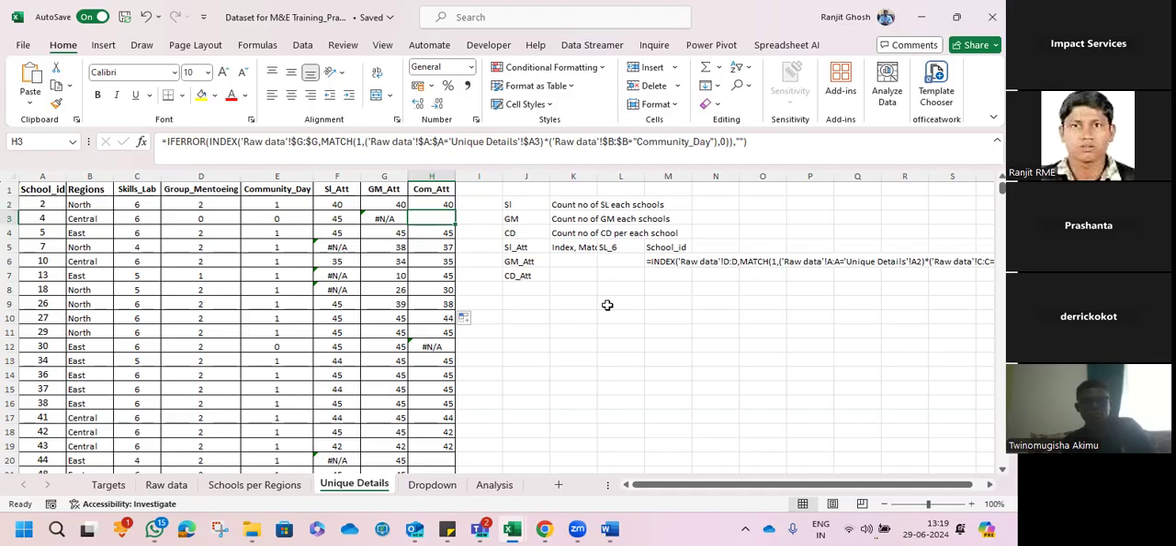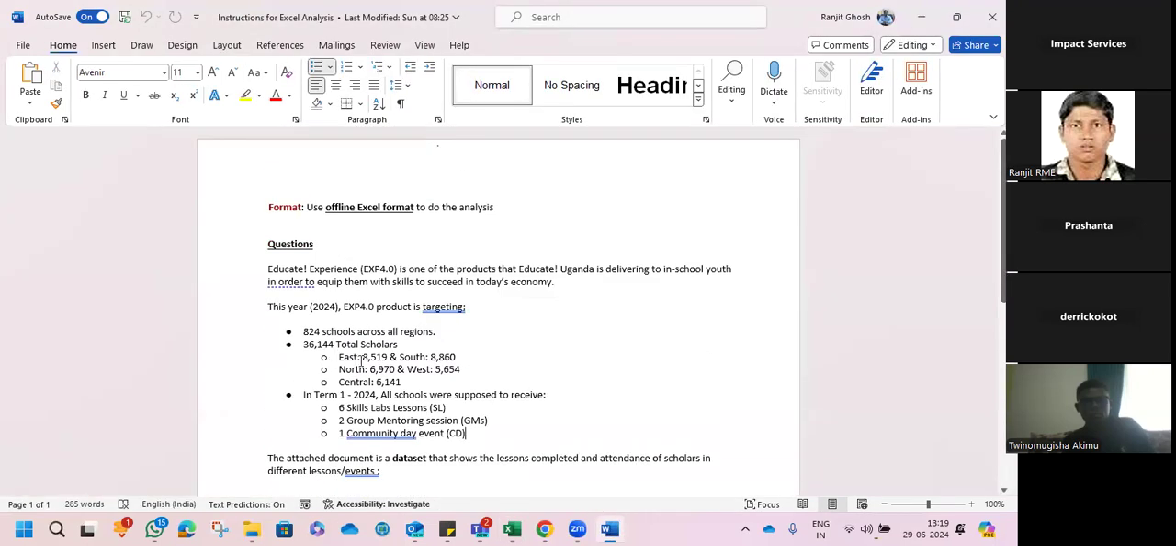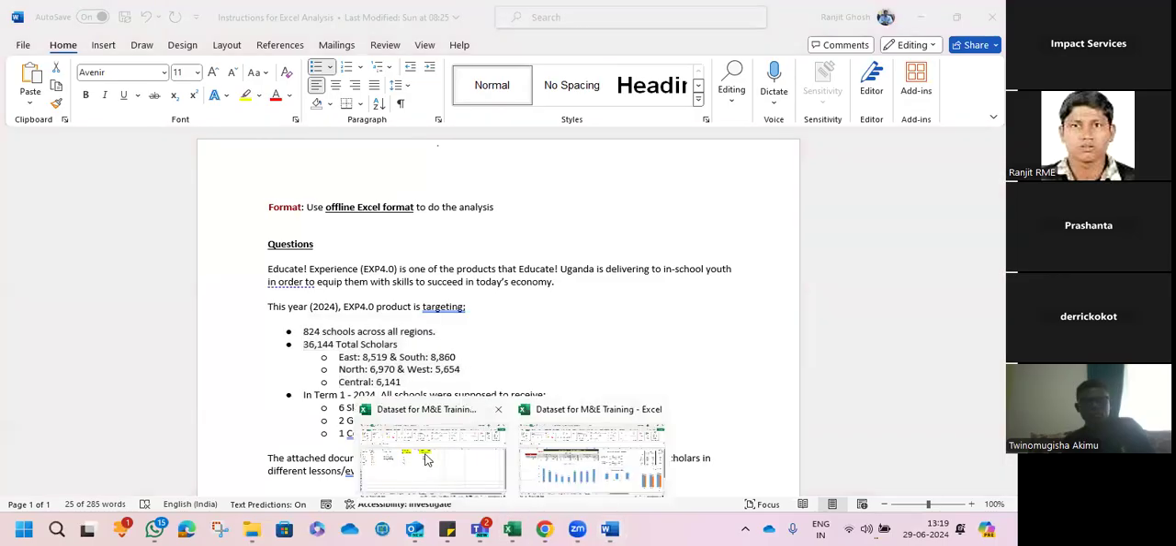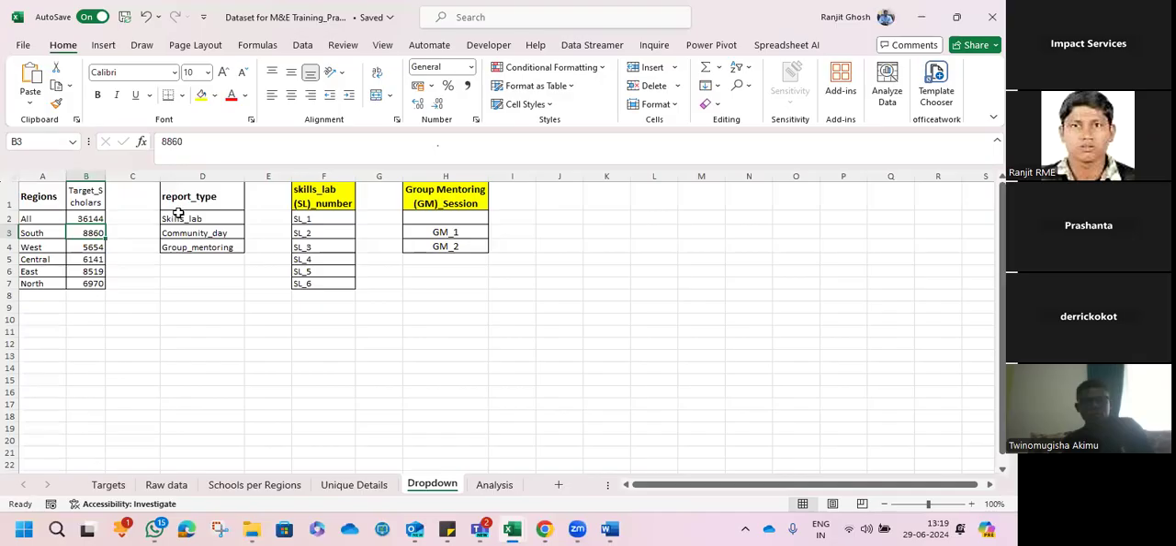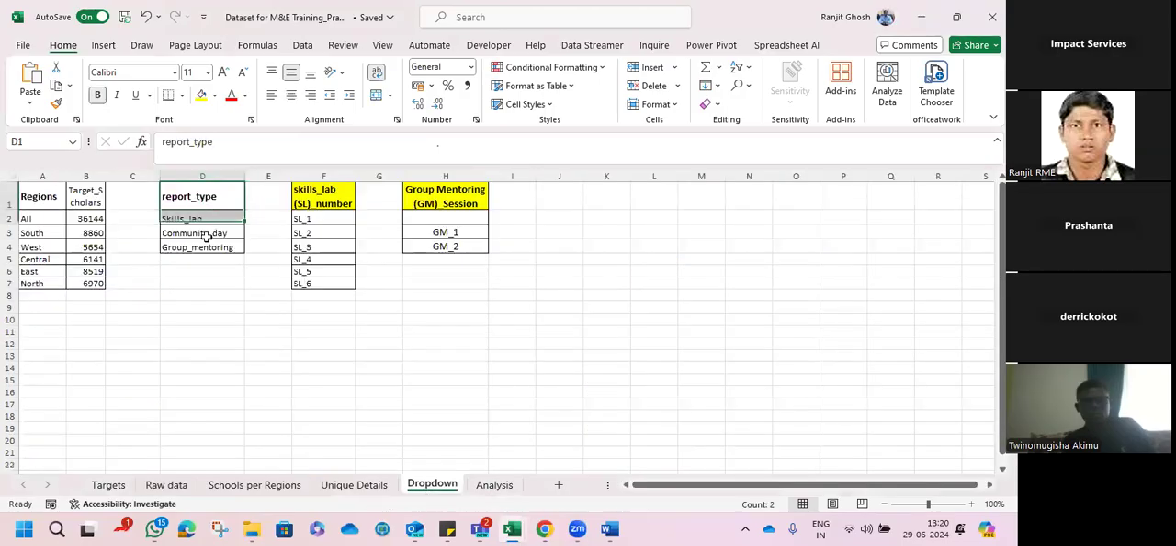So we have completed this table for the next analysis that will be helpful for the graph and next questions. So we need to prepare a few more things. We have limited time, that's why I have already prepared a few things, like region wise target already mentioned here. I am putting it in this box for accurate calculation. Already you have seen this. So I am going to this table that I have already prepared. Next, report type. Here are three types of report type: Community Day, Group Mentoring and Skills Lab, and I have prepared according to this for my reference.